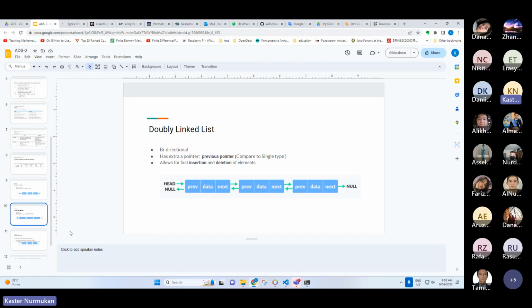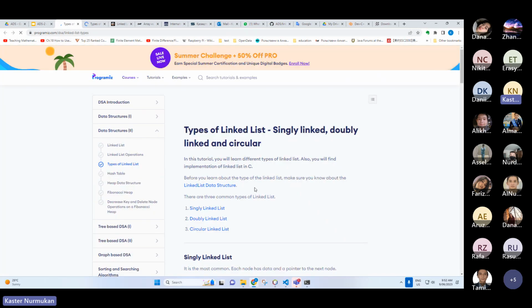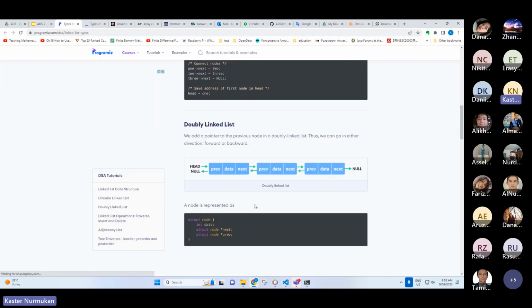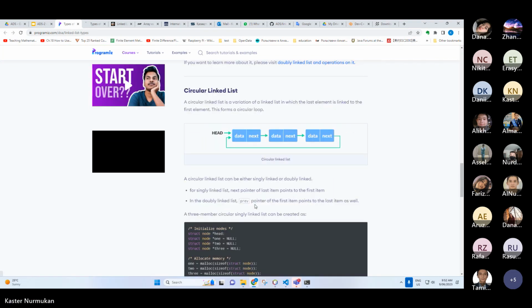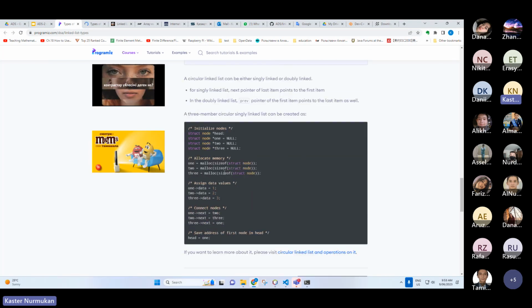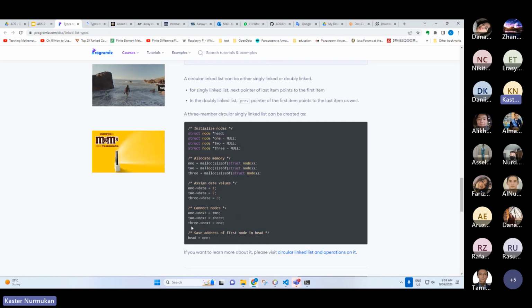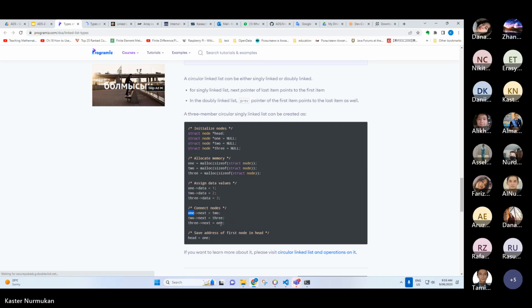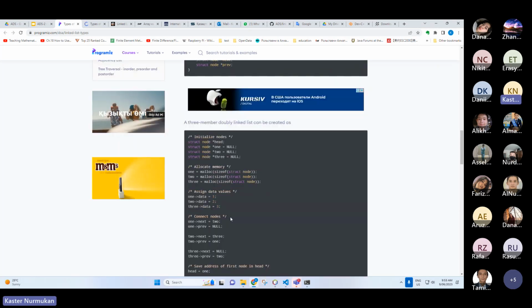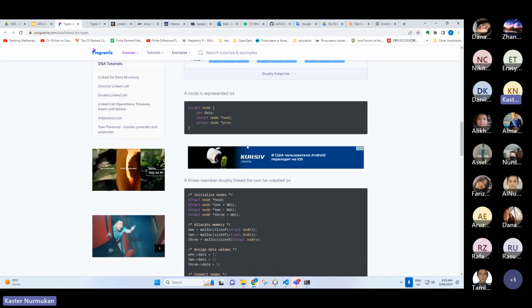But this one is a double linked list, which you already understood. And then let me also open another one, the circular linked list. The last one is exactly the same. The only difference is, as you can see, the last node 3's next is a pointer to 1. But in a single linked list, the 3's next is null. Very simple, right?